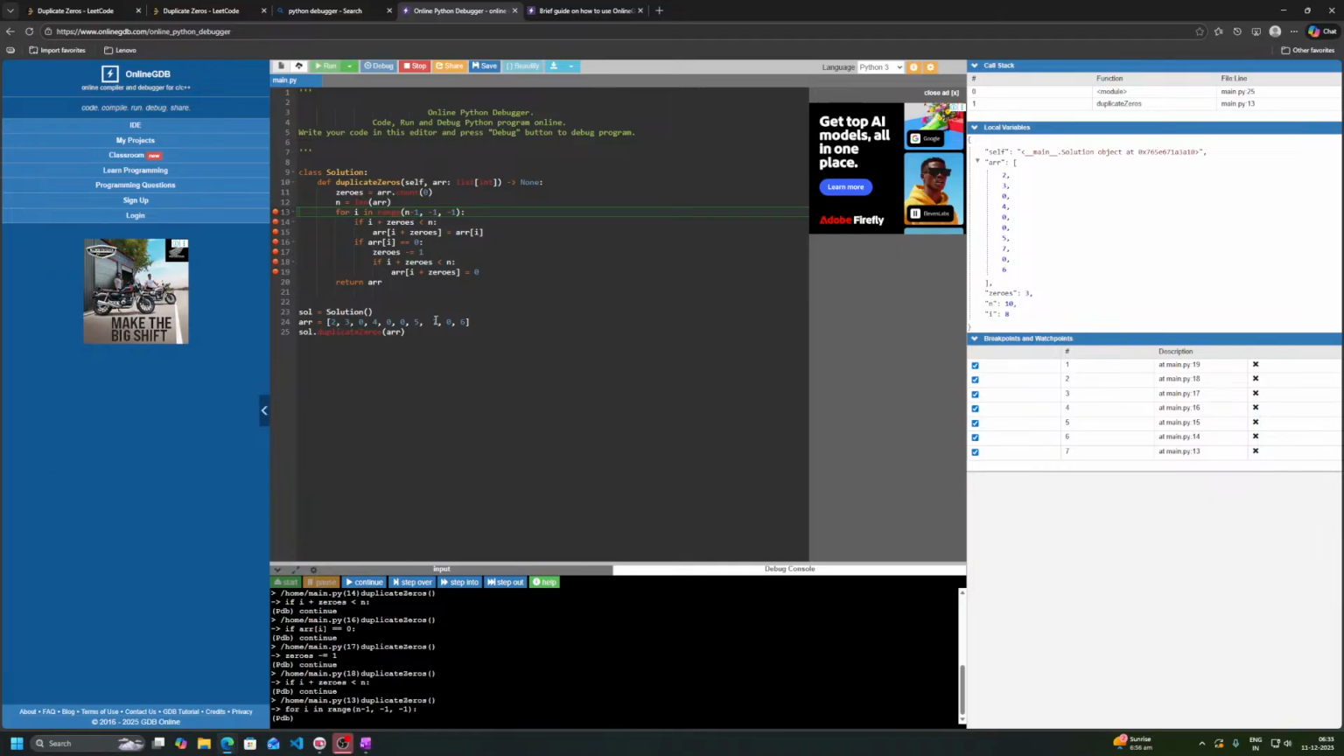So the next one is 7. i is 7, and the element is also 7. 0, 1, 2, 3, 4, 5, 6, 7. It is not 0, so it will go back. Now it has gone to 5. It will again skip this thing.